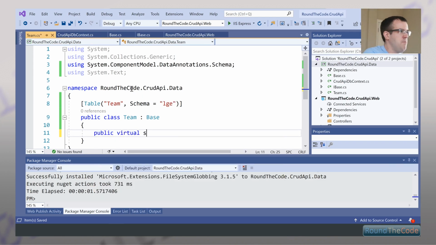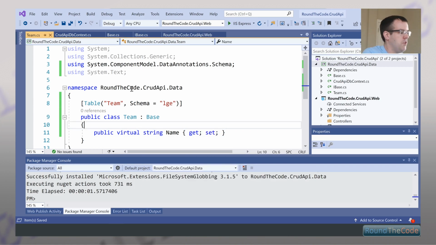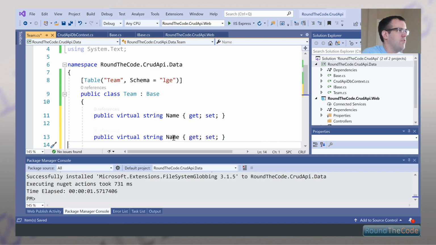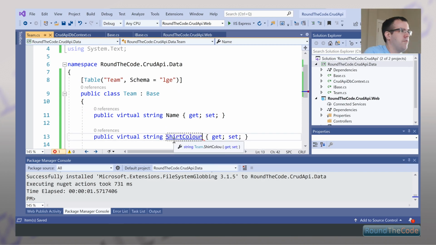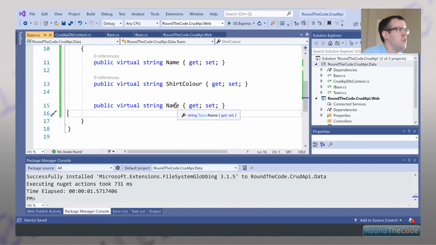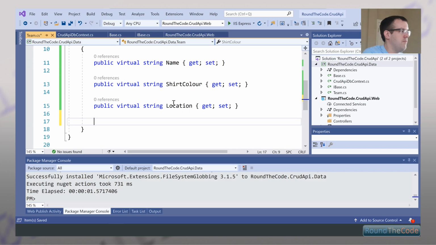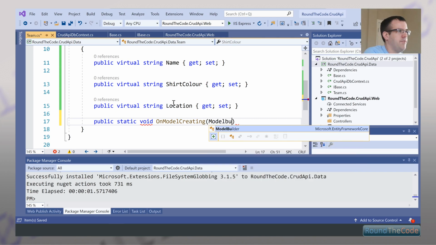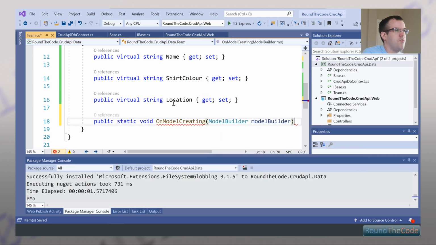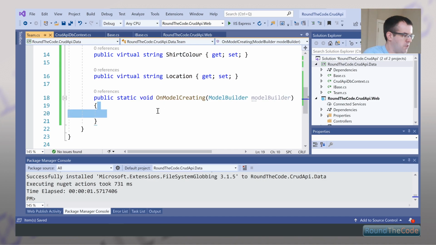Okay, so we're going to include a couple of properties here. We're going to have the name of the team. We're going to have the shirt color as well. And finally, we're going to do the location, so where they're located. Now we're also going to create our own on-model creating static method for this entity. And what we're going to be using with this is we're basically going to dictate what length these properties can have, how many characters they can have in them. So if we create that, okay, so we've got that.